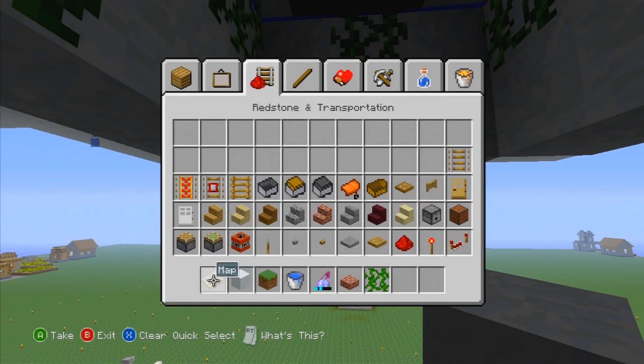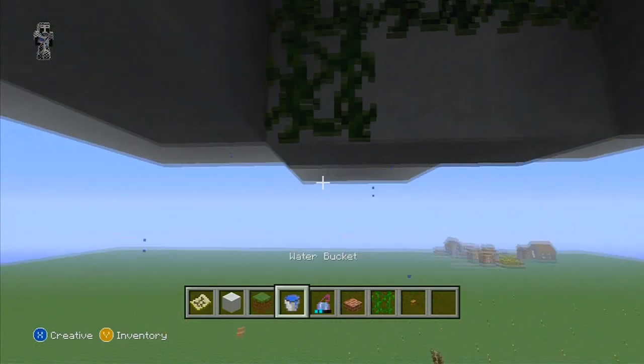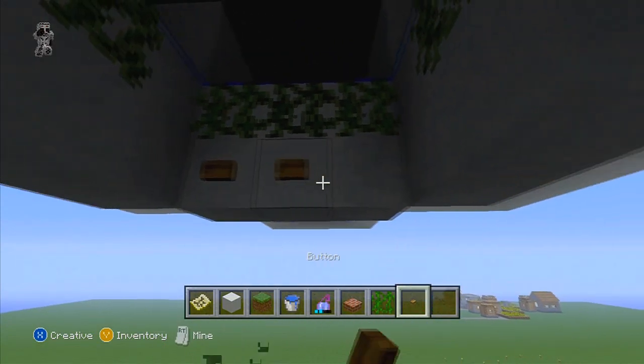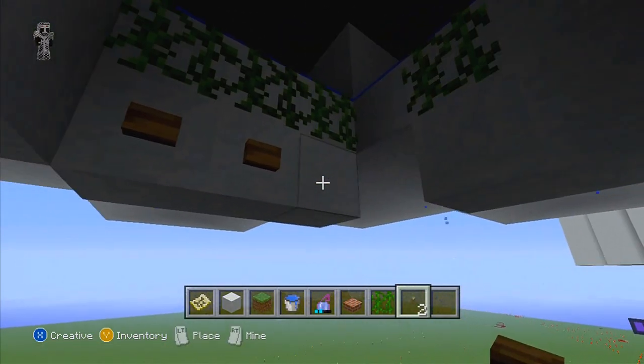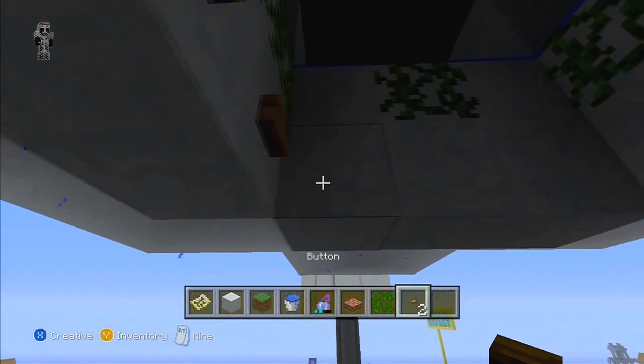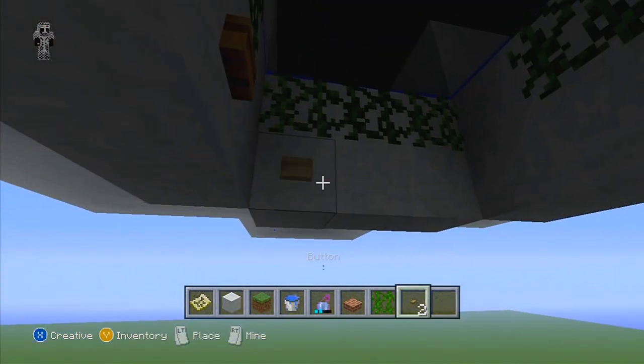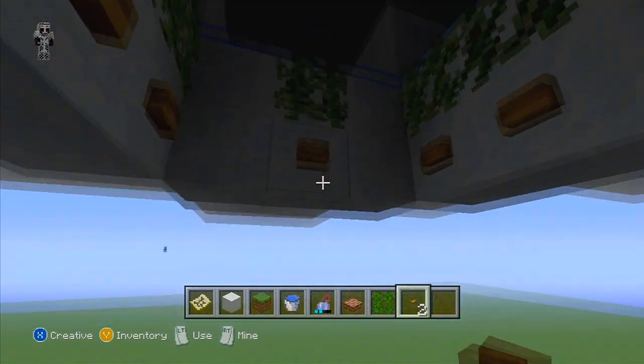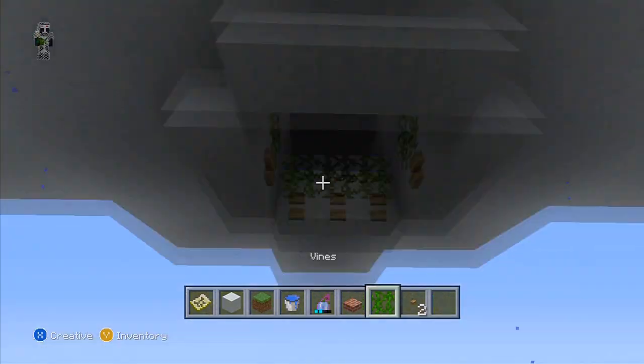So let's grab some wooden buttons, because you know it's new in the game. And just put buttons around it, and the vines will stop growing, because you don't want them growing everywhere, and the zombies and stuff like that will be able to ride down the vines.